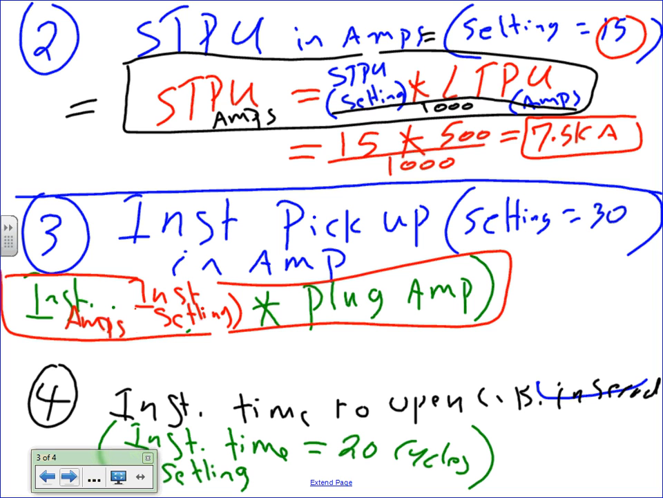The instantaneous setting multiplied by the plug amps. Don't ask me why. So let's go apply this formula. Equal what? Now Chris decided, based on the coordination, to set this instantaneous. That's based on the coordination, 30. 30 is a multiplier. So 30 multiplied by plug in amps.